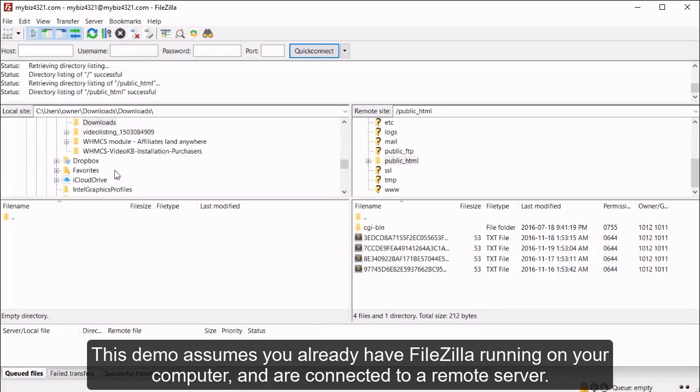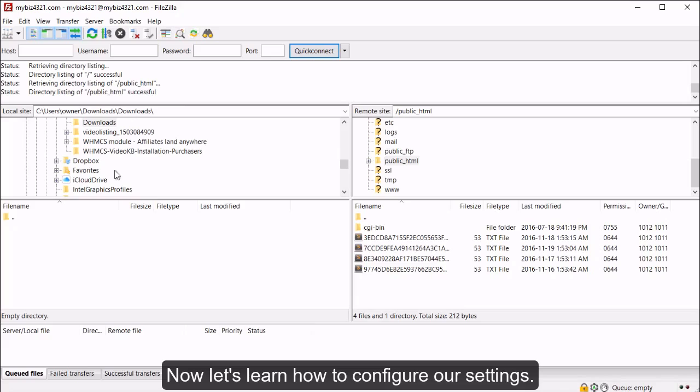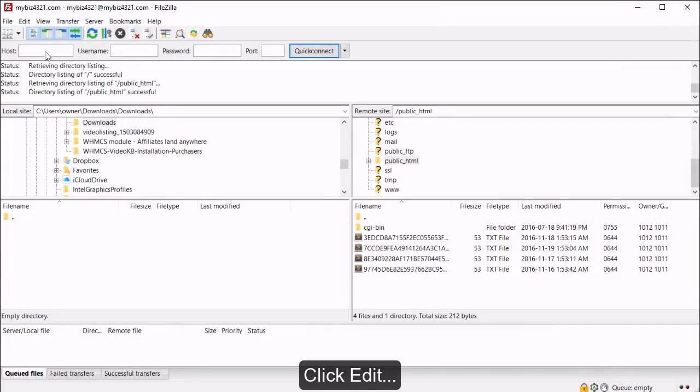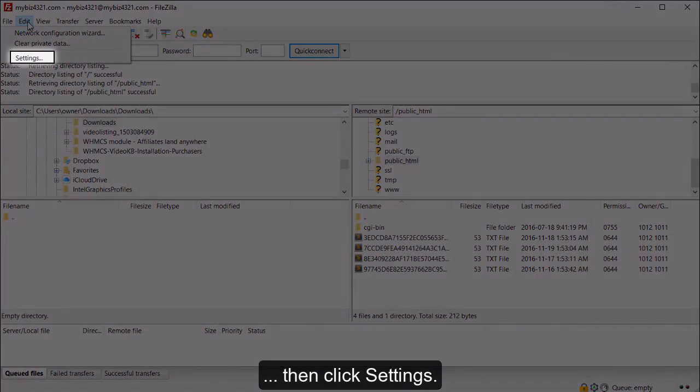Configuring your settings in FileZilla. This demo assumes you already have FileZilla running on your computer and are connected to a remote server. Now let's learn how to configure our settings. Click Edit, then click Settings.